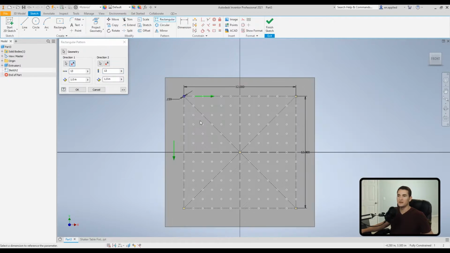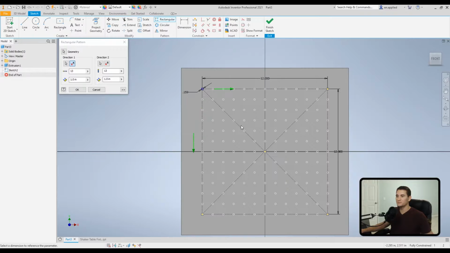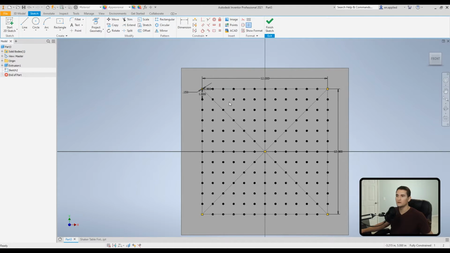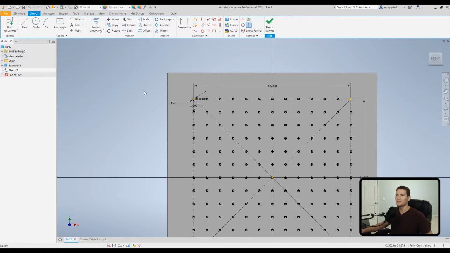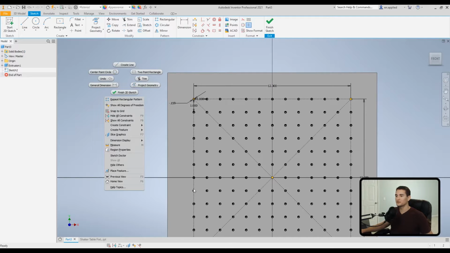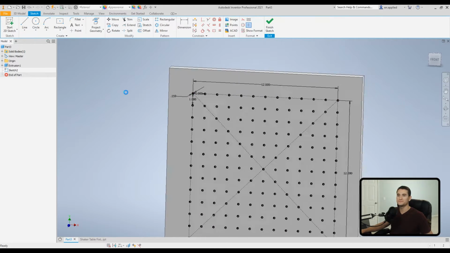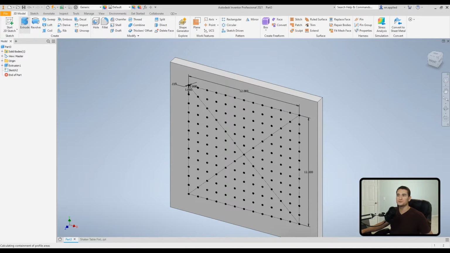Perfect. So now we have our grid of regularly spaced 1032 holes, which will allow us plenty of flexibility to mount our test specimens to. All right, so now we have our holes generated there. Now we can go ahead and finish the sketch. You'll notice everything is fully constrained. So we go back into extrude.